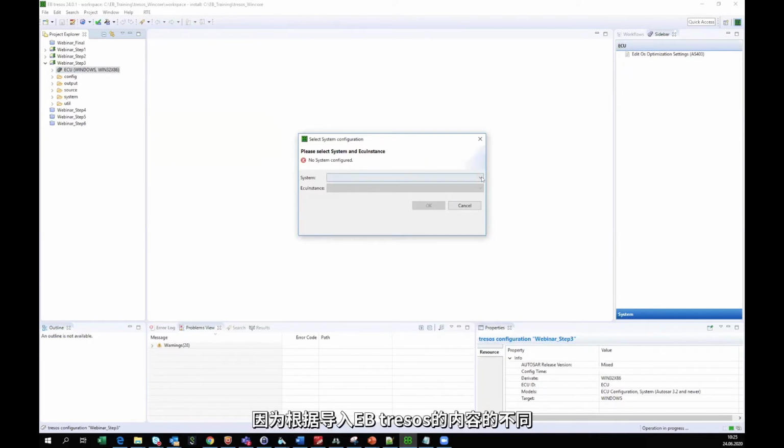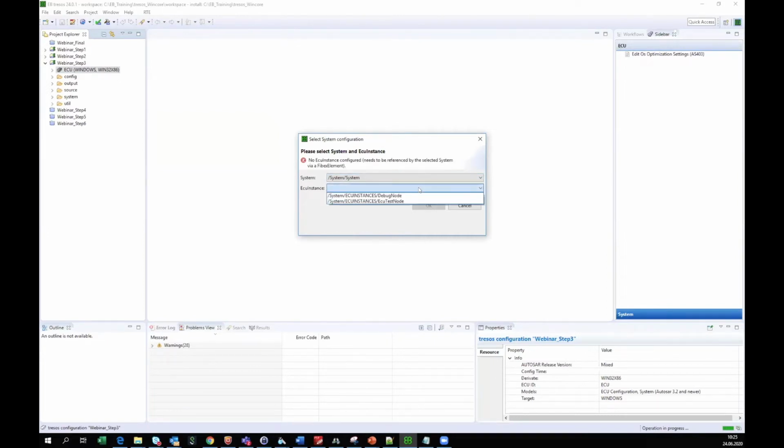Because depending on what was imported to Tresos, the system model might now contain the description of several systems, or at least several ECU instances. In my case, the example shown, there are 2 ECU instances, and I want to create the ECU extract for the ECU test node.